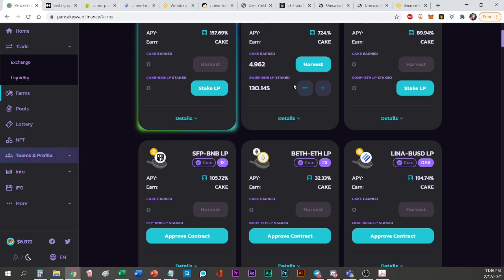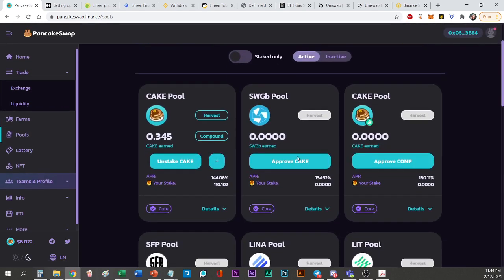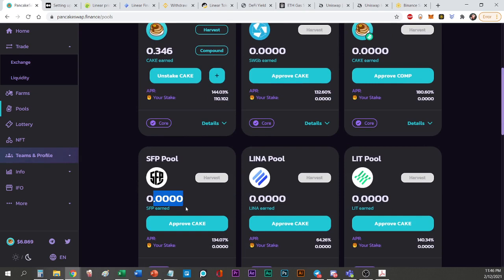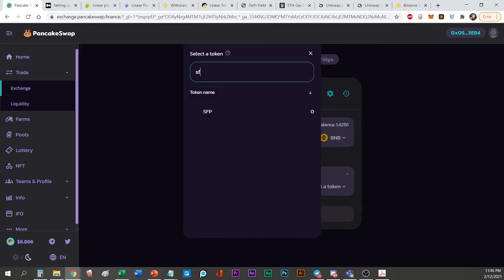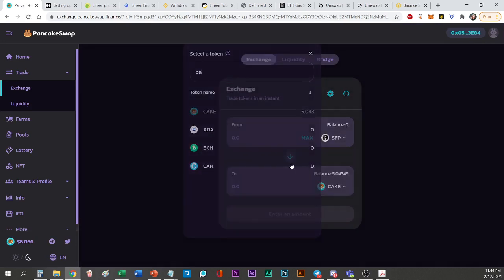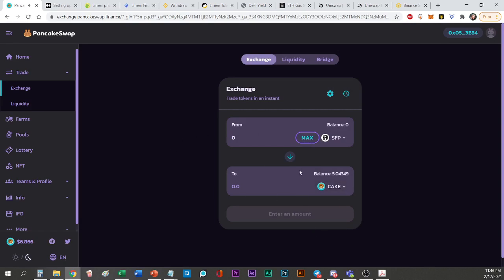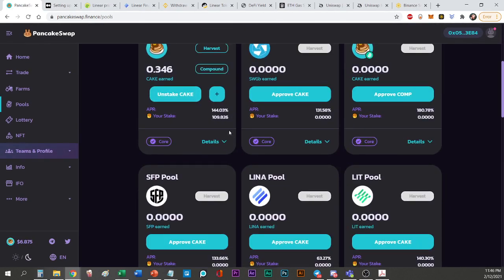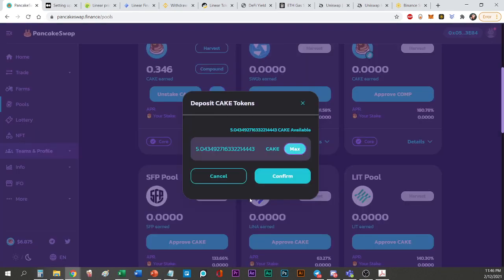But remember, for other pools you are not earning cake. You are earning the coins that you are putting in: SWGB, Lit, Lina, SFP. You're earning these tokens. So if you were to so-called compound it, you need to harvest the SFP, go over to the exchange, and swap it to cake. Then take that cake, go back to your SFP pool, press the plus button, and add it back in.